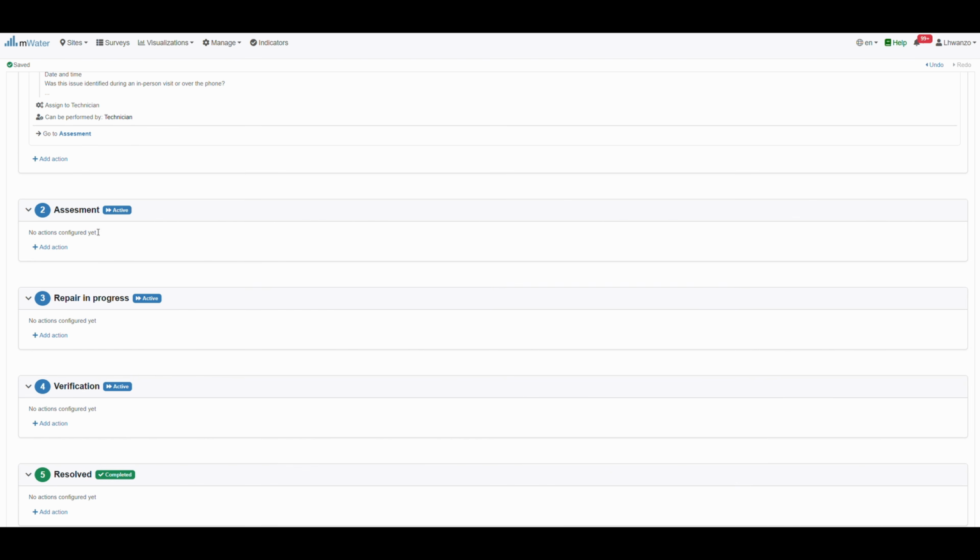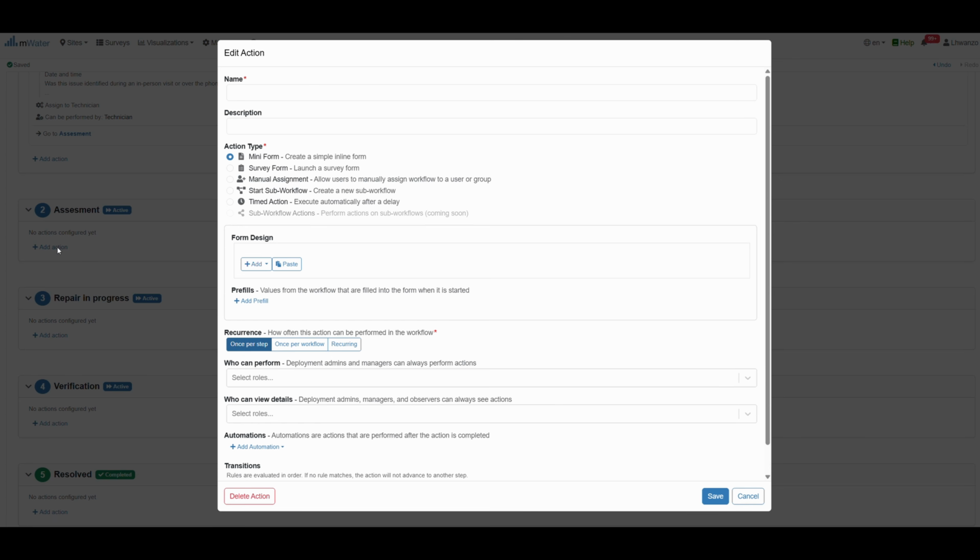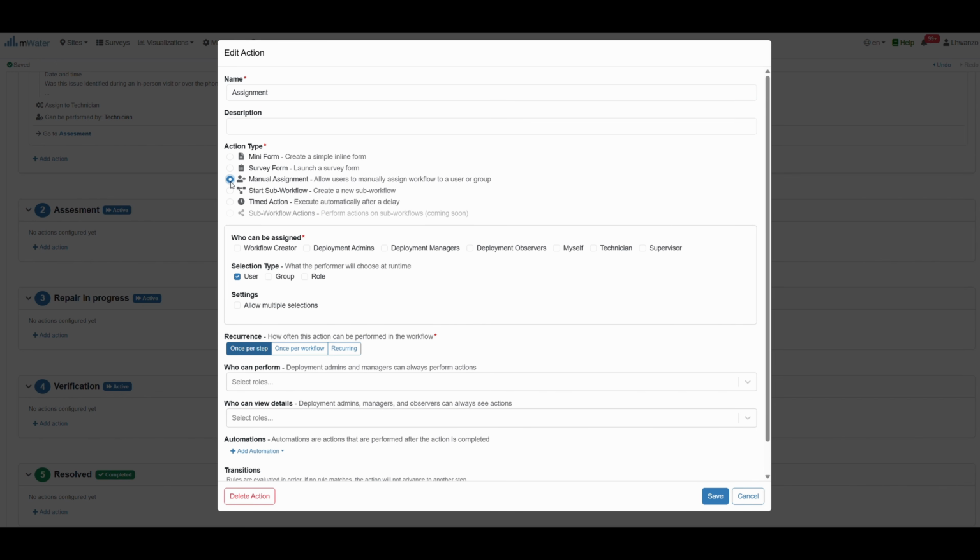So next, in our assessment stage, we are going to add a couple of actions here as well. The very first action we are going to add is an assignment action. This lets the workflow creator or the supervisor hand this specific job to a specific person, let's say a technician. So we are going to call this particular one assignment, and then we are going to check this, and then we are going to assign this to a technician.